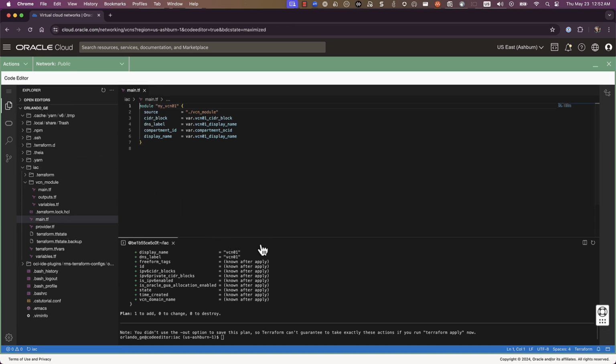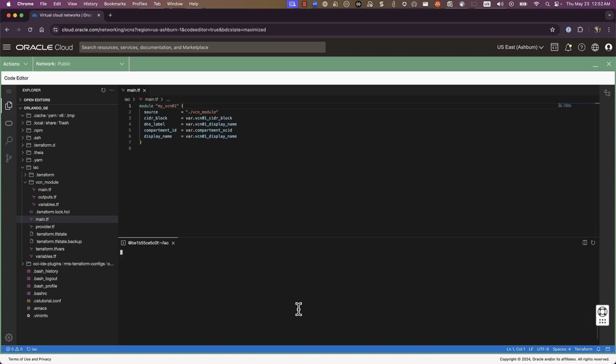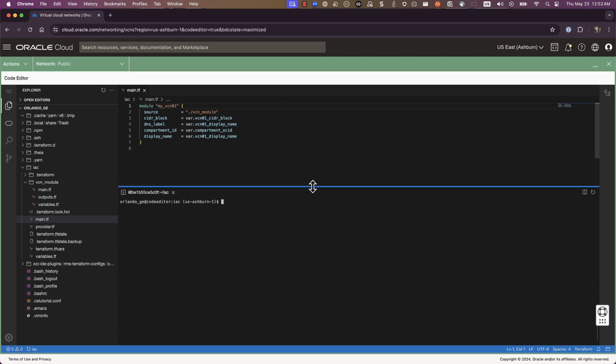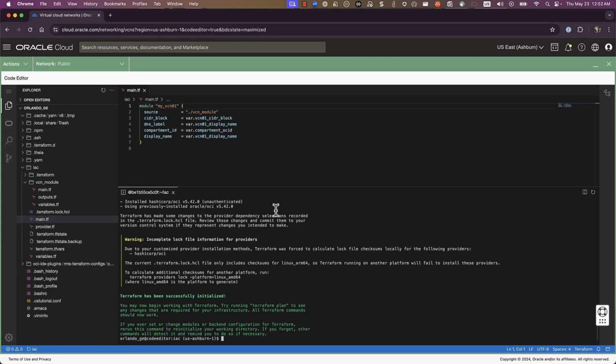And let's go back to the terminal. Clear the terminal. First thing that we have to do after introducing a module is to run Terraform init again so it can validate the module. Terraform init. And that's it. Initialized successfully. Now let's clear.